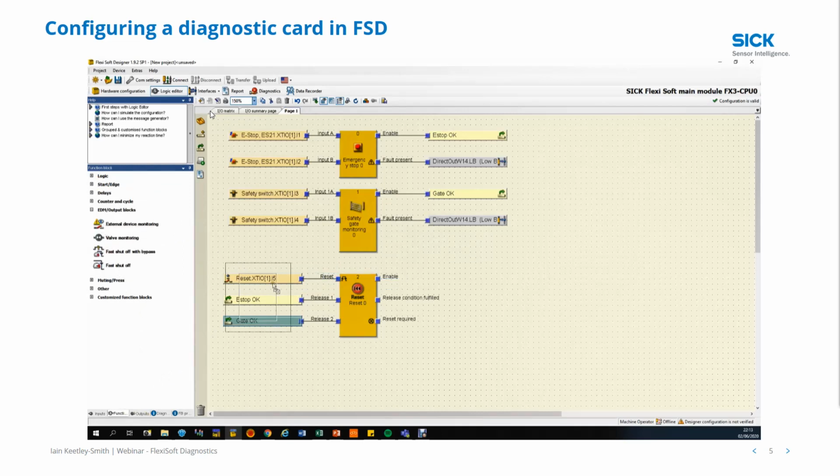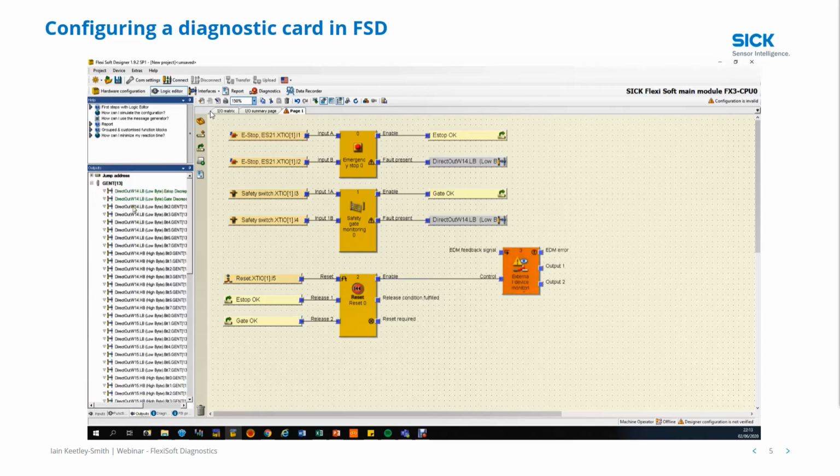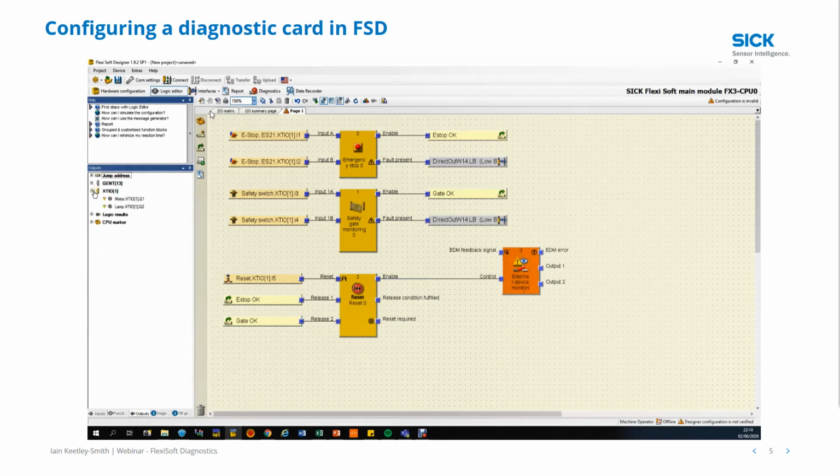I'm going to go to EDM. So this EDM block here is going to check that the contactors are working okay. So there's my control input. There we go. And go to my outputs and look at the outputs of my XTI. There's my motor. So my motor will be driven from output 1.